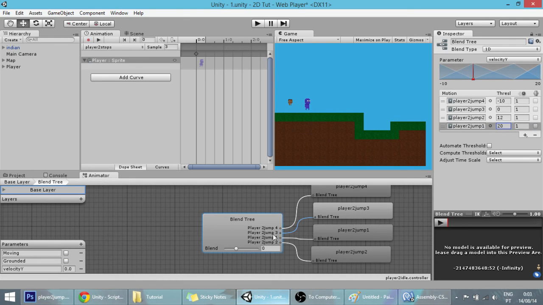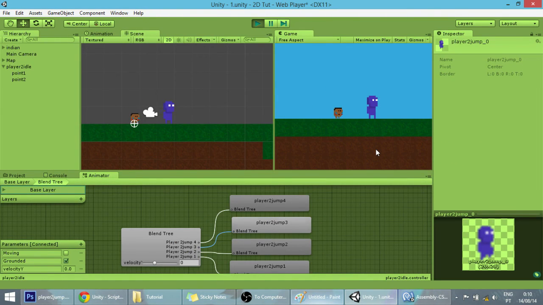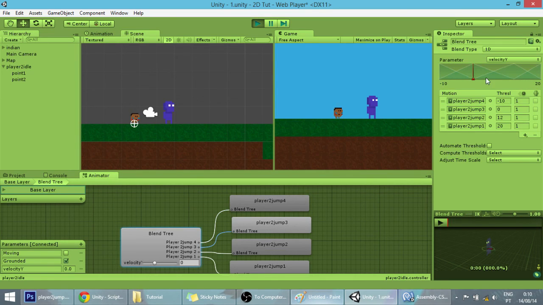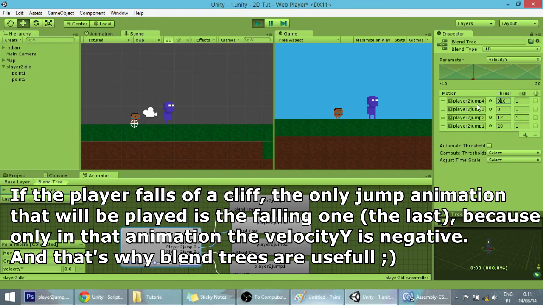Press play and let me show you how this works. And you see right now that if we jump, the animations play in this way, they play up, so that the first thing that happens is this one, and when the y velocity over here reaches 12, this animation plays, and so on until it reaches the ground again, as you can see.